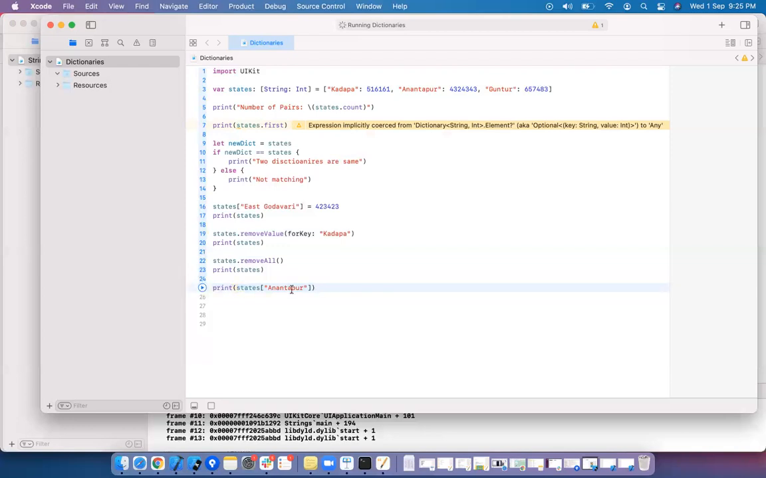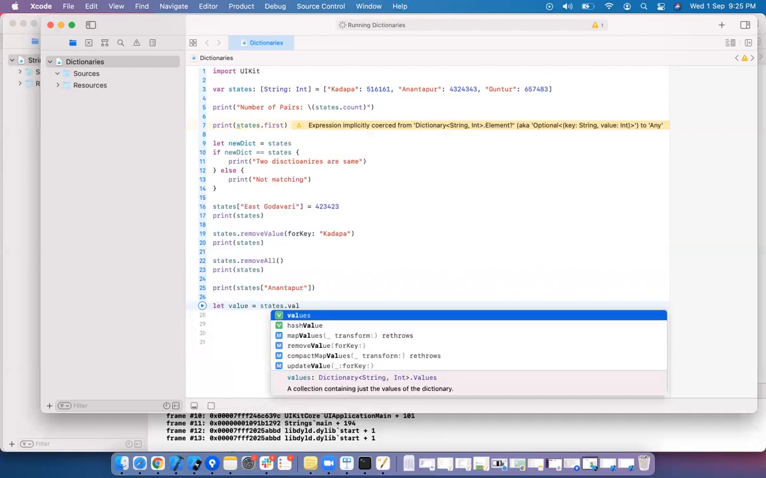Actually, we look like this. I want to find out the value for Anantapur. Okay, by using dictionary of Anantapur, it gives you the value. Okay, the other way is value equal to states value for key.